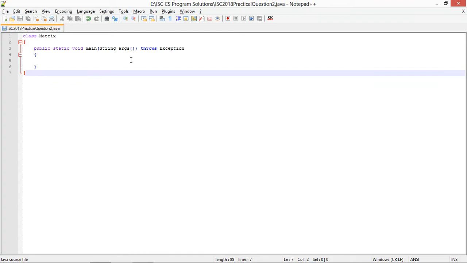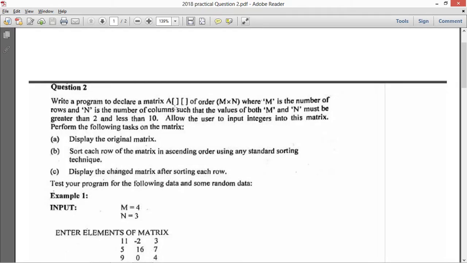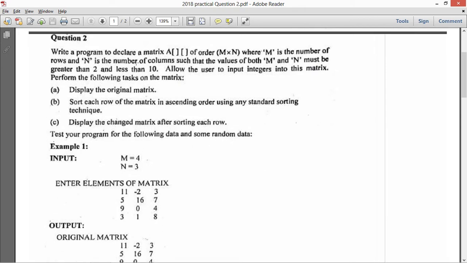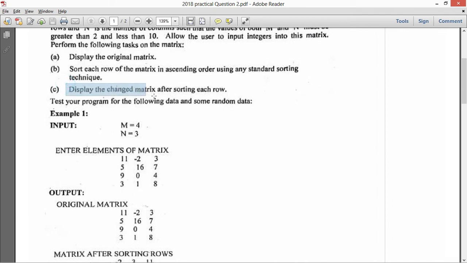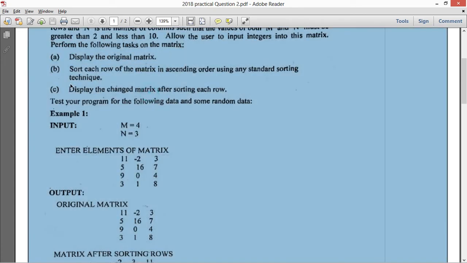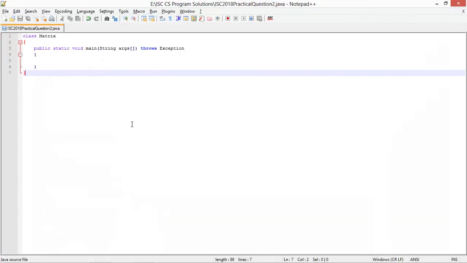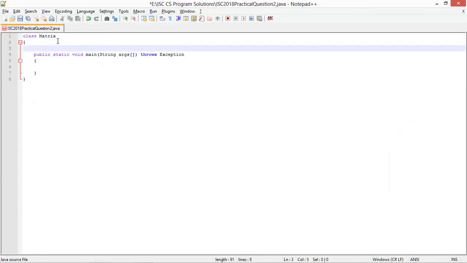Okay, so I can tell you the outline that I've prepared in my mind. I will create one method to check if m lies in this range, and n lies in this range. So that is one method I'm going to write, and there's another method I'm going to write where I'm going to display the matrix, so that I can call the method when I want to display the original matrix, and then I can call the method again when I display the changed matrix. So I'm going to do the first two methods now.